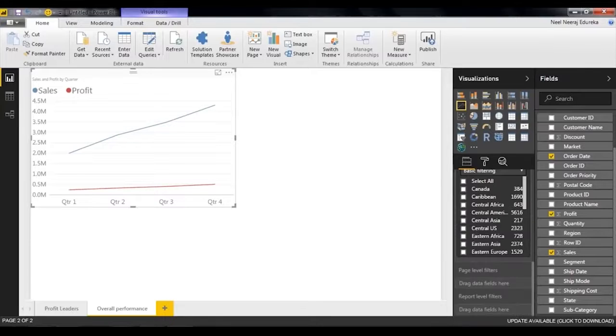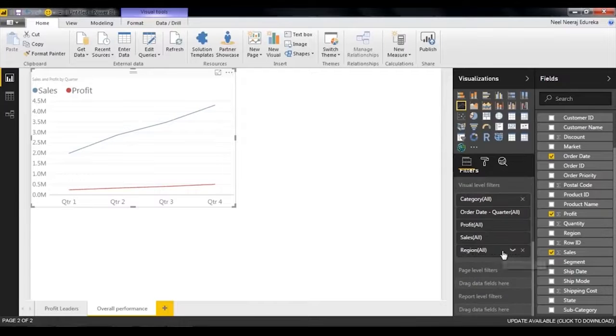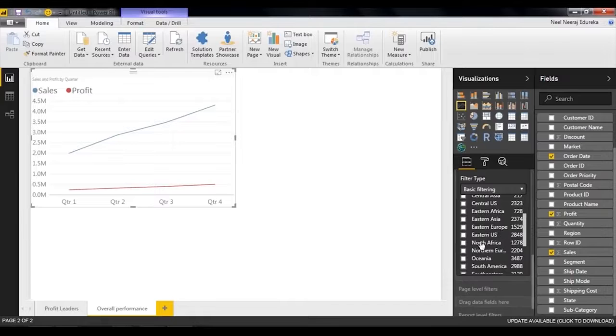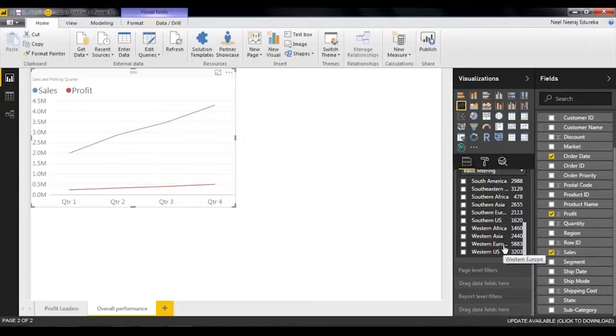Okay, so what happens here is that I can see all the different regions present here. These are the different regions: you have Canada, Caribbean, Central Africa, Central America, Central Asia, Central US, Eastern Asia, Eastern Europe, and so forth. So what we'll be doing is, let's say I want to see it with respect to Eastern Asia.